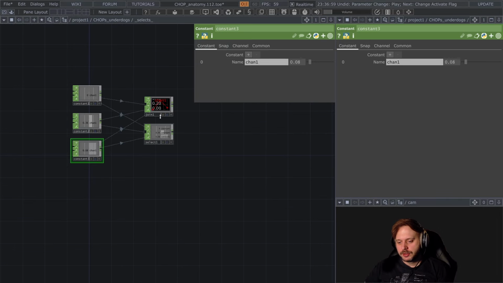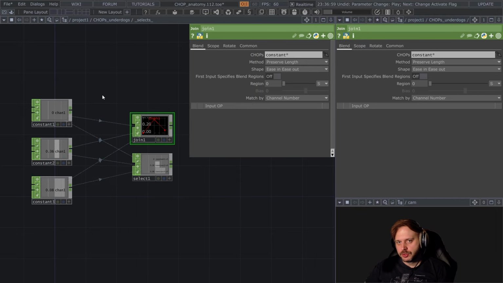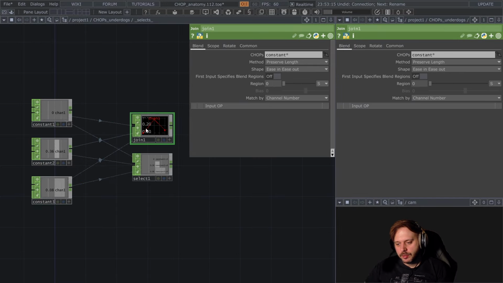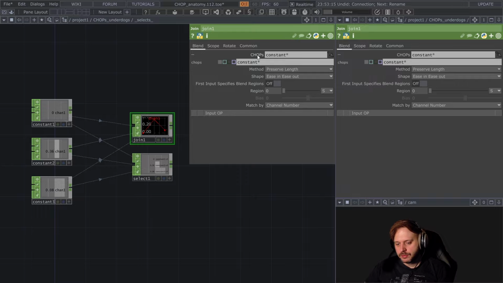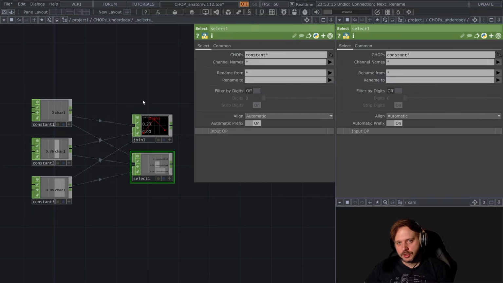I want to talk about selects and joins and all that. A lot of chops and also tops and also sops that do similar actions like the join and the select give the option of not connecting them via their connectors, but using an expression here, which just grabs every constant chop here, similarly to how the select works.